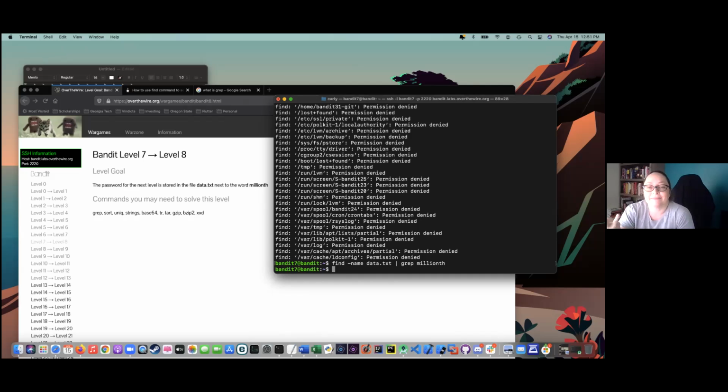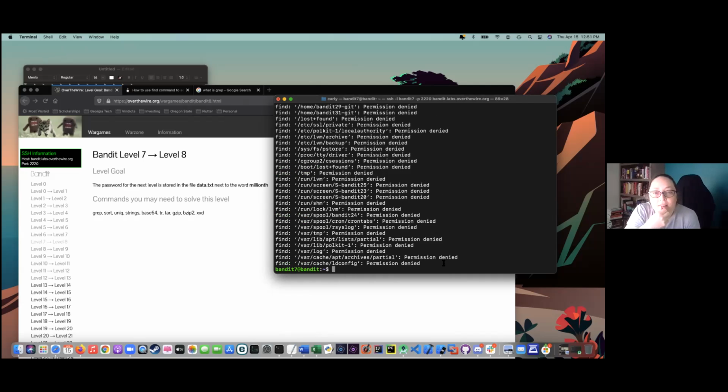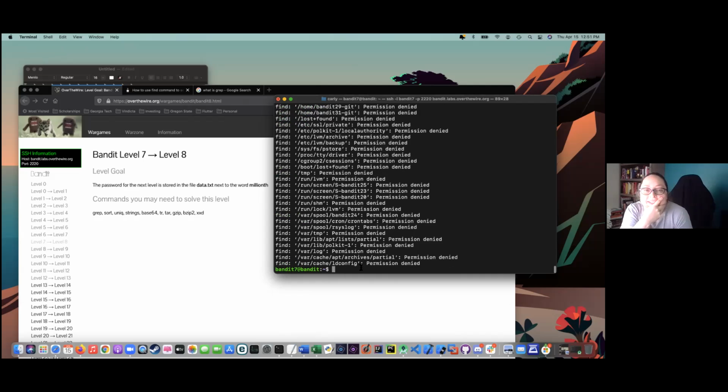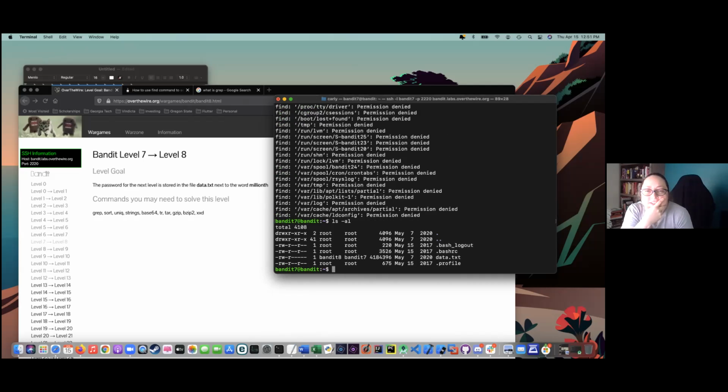Oh, we needed the location. So up arrow, find / dash name. I do that all the time. Thank God for up arrow. Oops. Like that. Yes. Okay. A lot of permission denied. A lot of permission denied. What is in this directory? Data.txt. Oh, it means it's in data.txt, but you have to look for it.